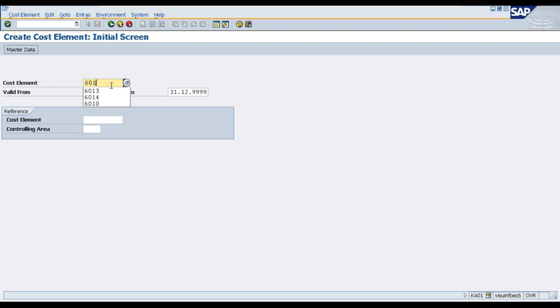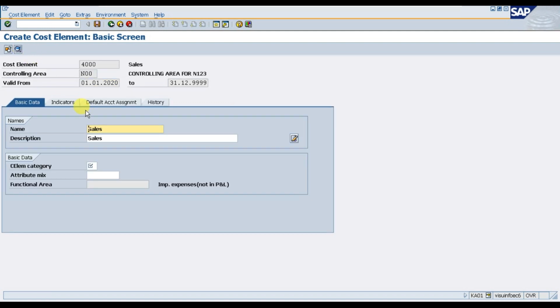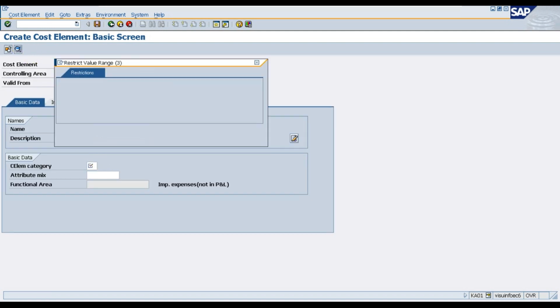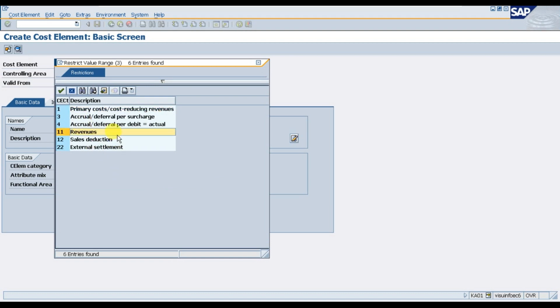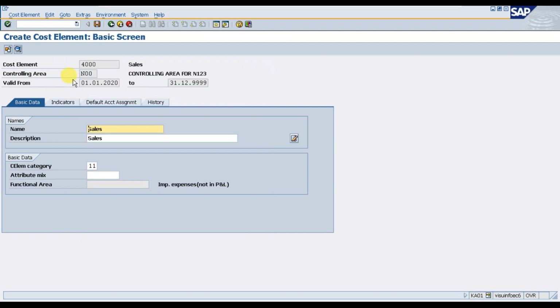The sales GL account is 4000 and the validity is from 01/01/2020, and click on this master data. That is a sales account, and here you need to select 11, which is the category revenue. Enter and then save it.